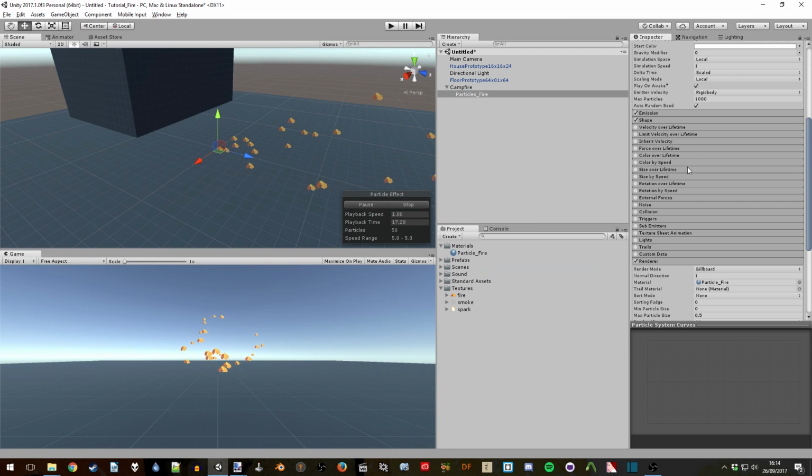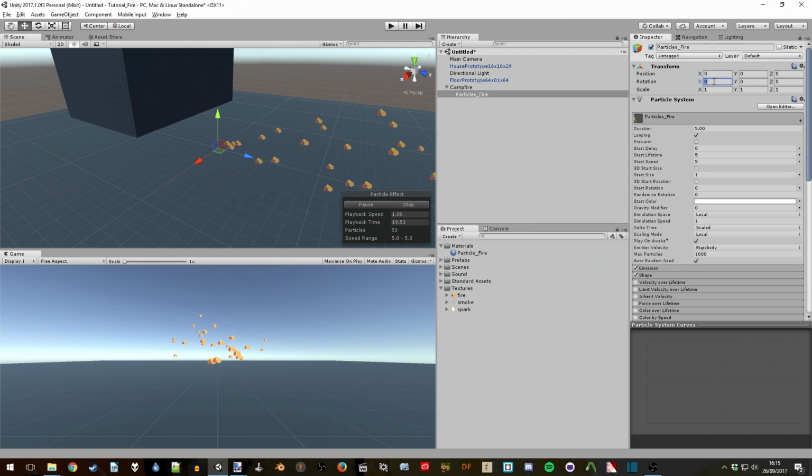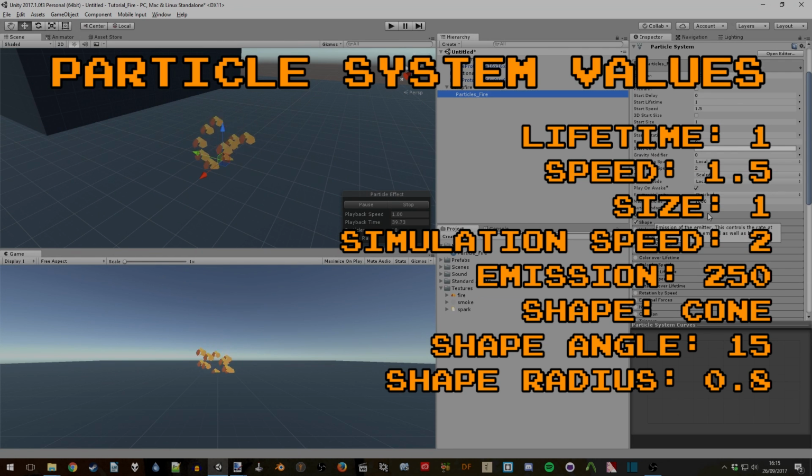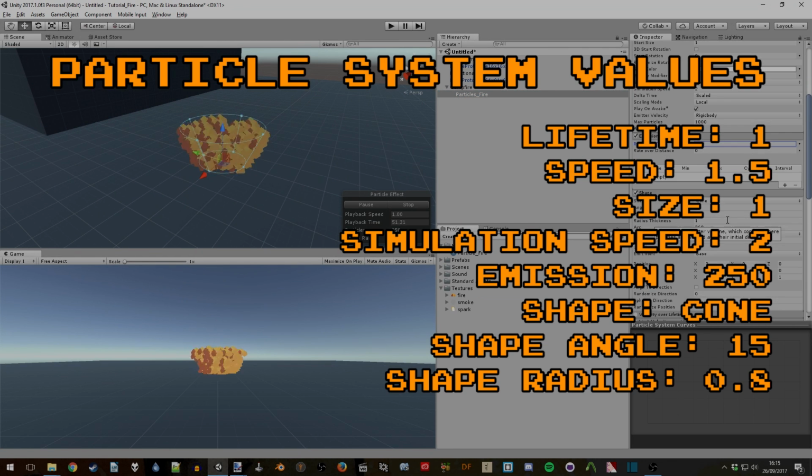Now we're going to rotate it and then plug in all the different parameters of the particle system that will make it look like an actual fire. Now you can customize this all you want later, but for now just pause the video and type out the values that you see on screen into the corresponding fields.